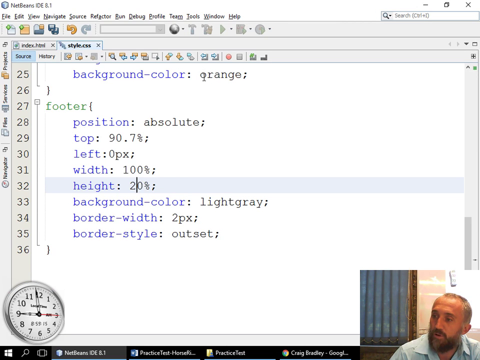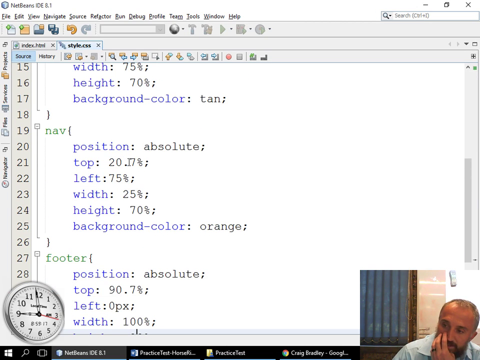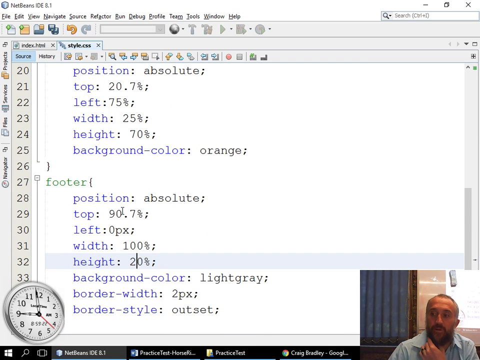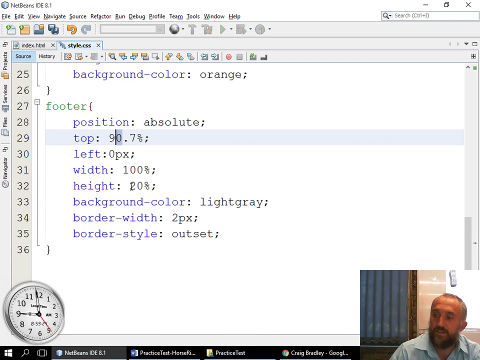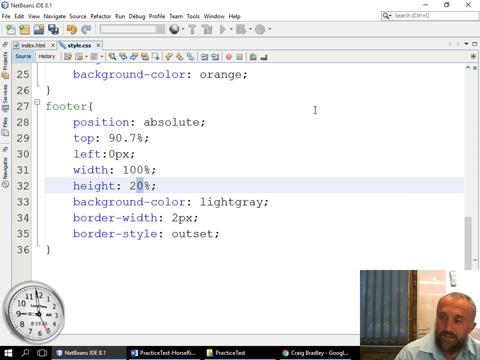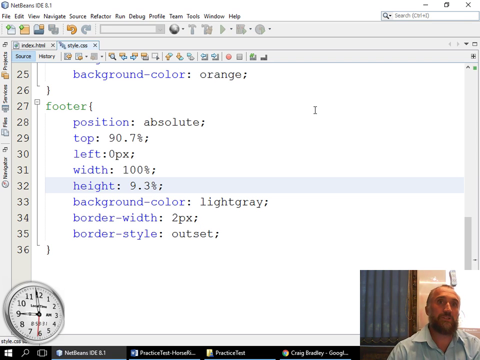Now the height is going to be what's left over. So I've got 20.7 plus 70%, which is 90.7%. So all the way to the bottom would be 9.3%. So the height of this should be 9.3. Do you guys get that? I know it's a bit quick maths, but if you add them together, it will go through.